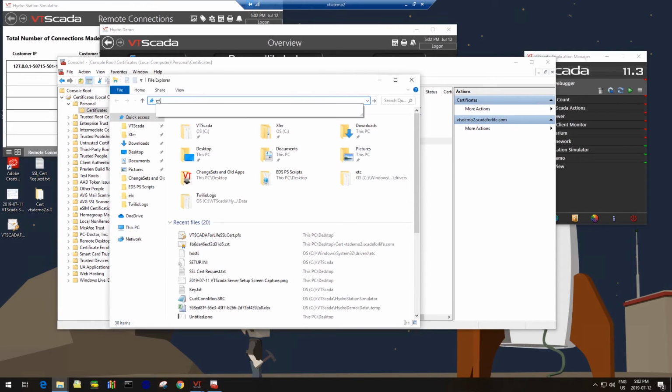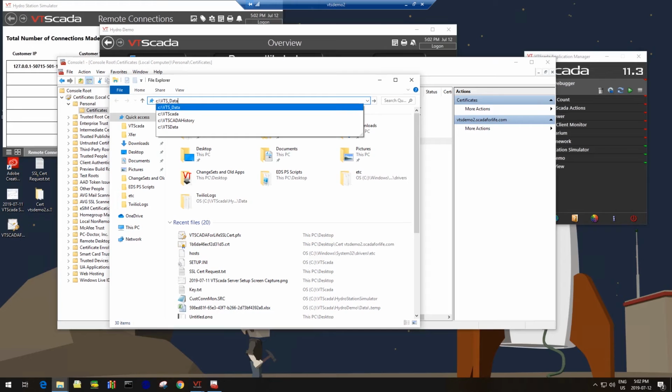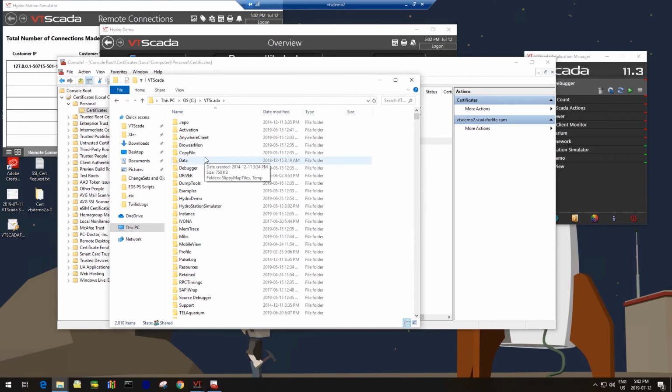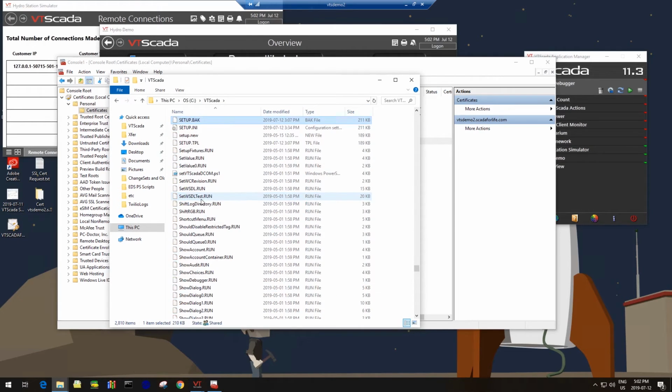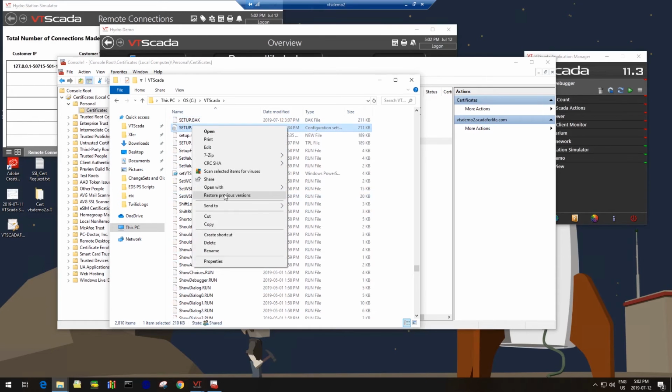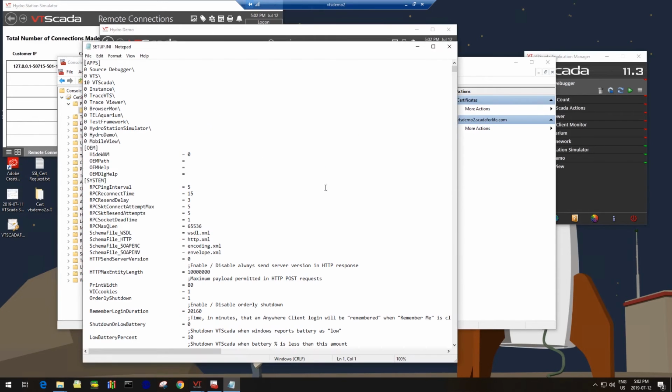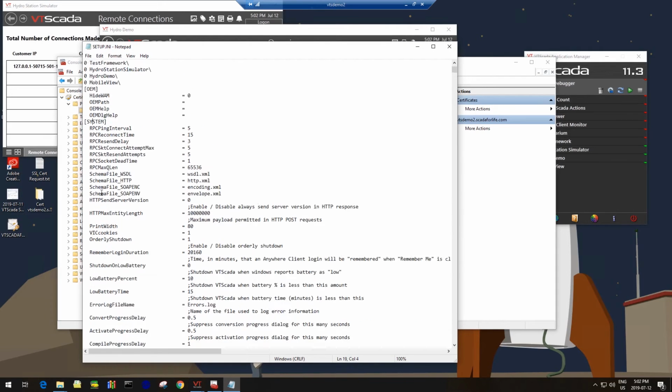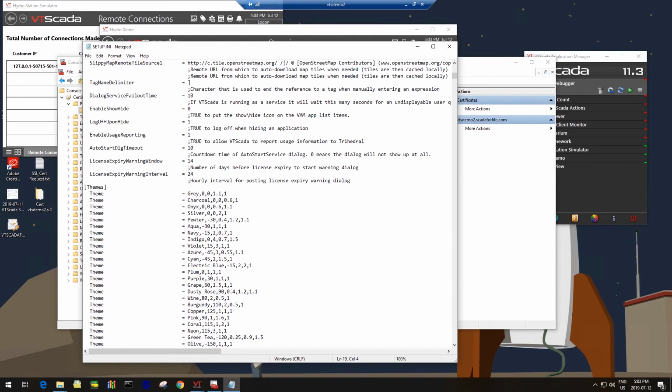So if you bring up Explorer, go to your VTScada installation directory, and then scroll down to a file called setup.ini. And we can open that in Notepad, or really if you have some other program that you want to use to view it, then you can use basically anything like Visual Studio Code. But in this example, we're using Notepad.